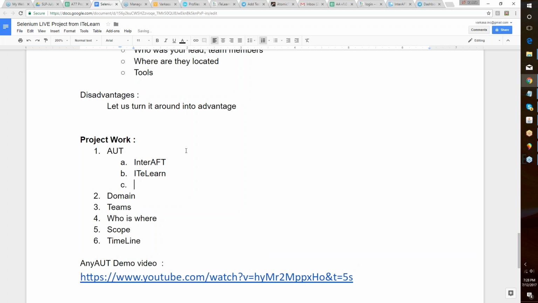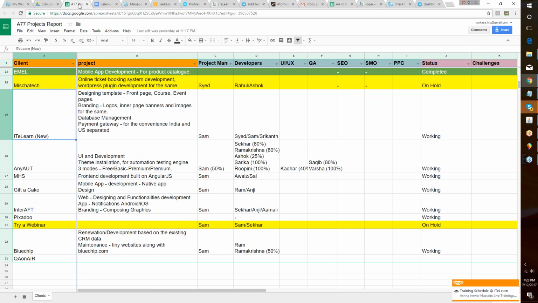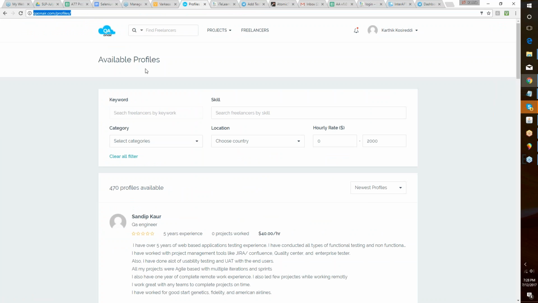I've shown you Anyot beta version to be tested. And then if you have that ready, you can do the same for version 1.0 also. Then going back to the other project, Pixado is there, Try Webinar is there, Blue Chip is static, QA on air. This is also a good platform to test. It has all the right ingredients.